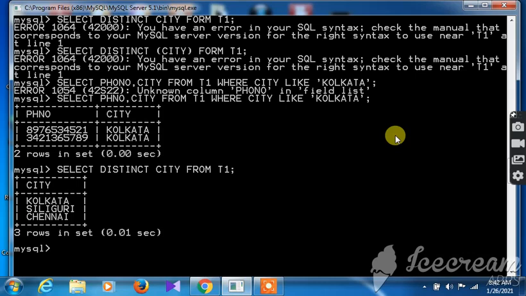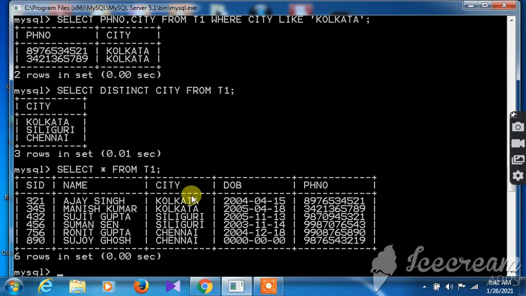Let us go back to the command once more. You see here, 2 times Kolkata, 2 times Siliguri and 2 times Chennai have appeared. But with distinct, we are displaying each only once. Kolkata once, Siliguri once, and even if it is 5 times, it will show you only 1, because distinct is such a keyword that it will never show you duplicate values. Only the values which are distinct will be displayed.